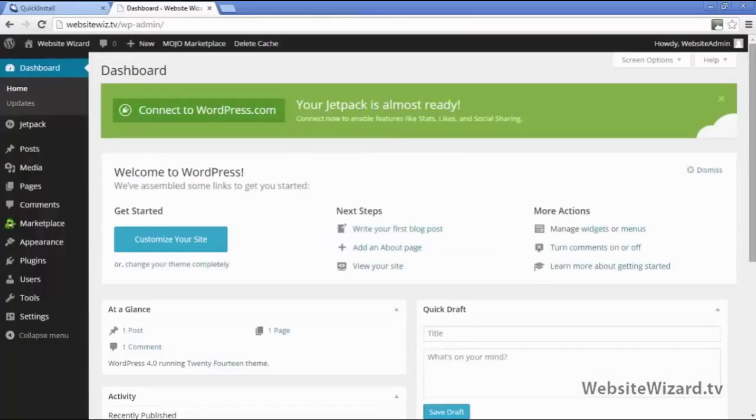So we're now logged into our website. What I want to do first is just clean out some unnecessary plugins that we have in here. This area here is referred to as the WordPress dashboard, and this is where you make all of the changes to your website.